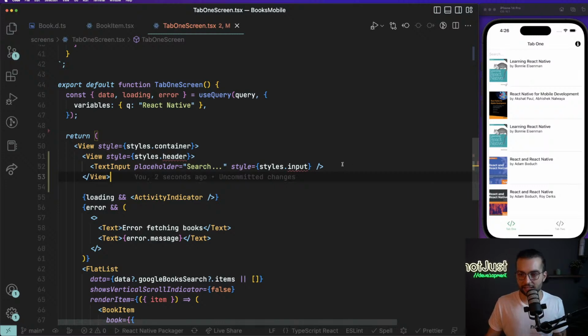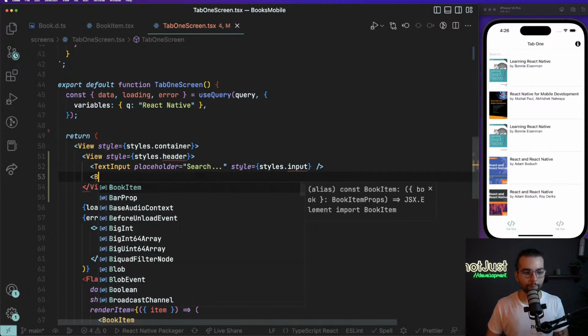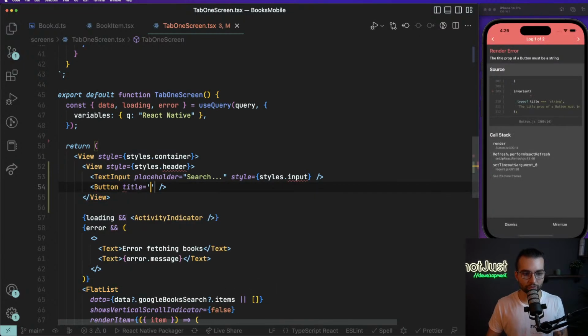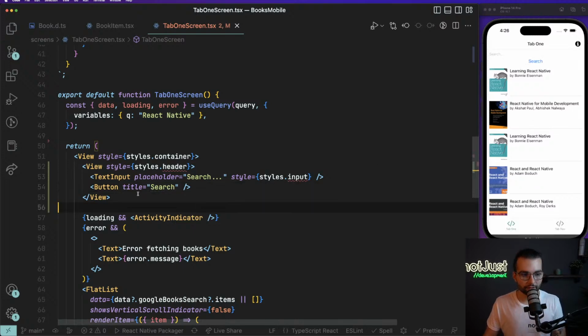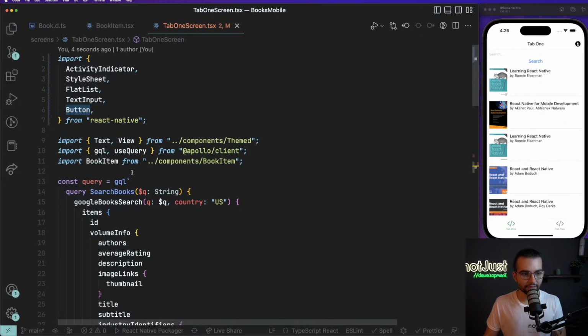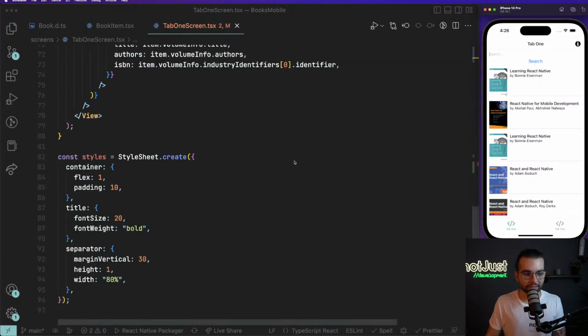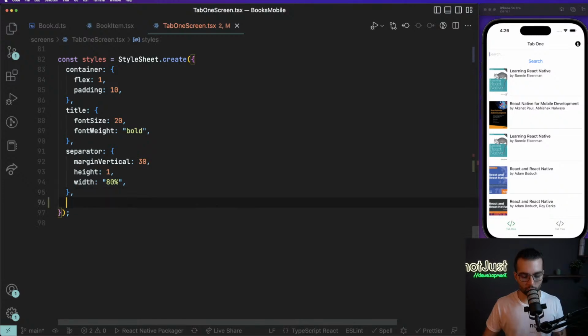And lastly, after the text input, we're going to have a button that we will import from React Native, and the title of this button can be search. Make sure to import this Button from React Native here. Okay, so we see the text input, we see the button underneath. Let's go ahead and style our component. So what do we have there? We have a header.